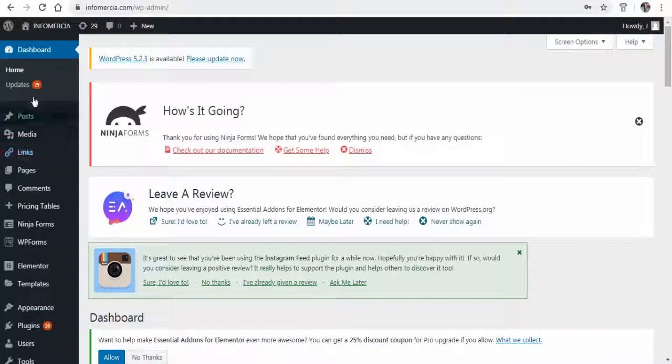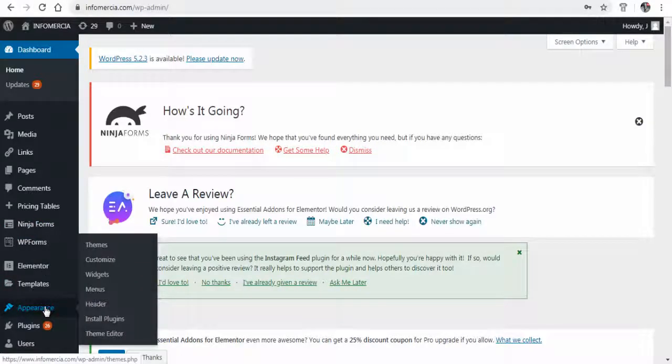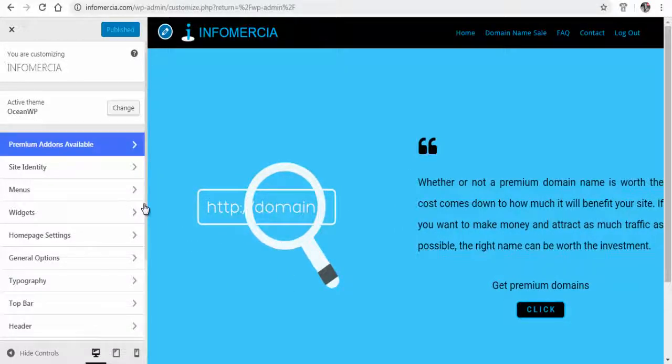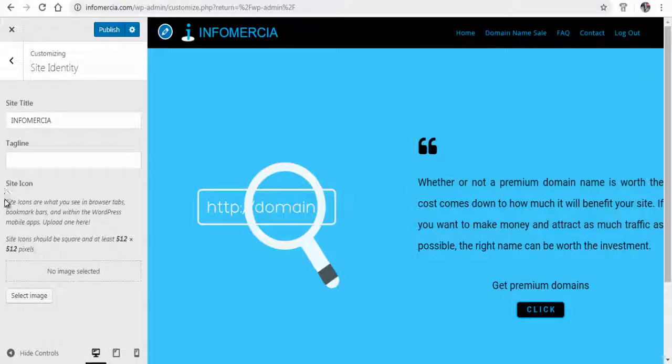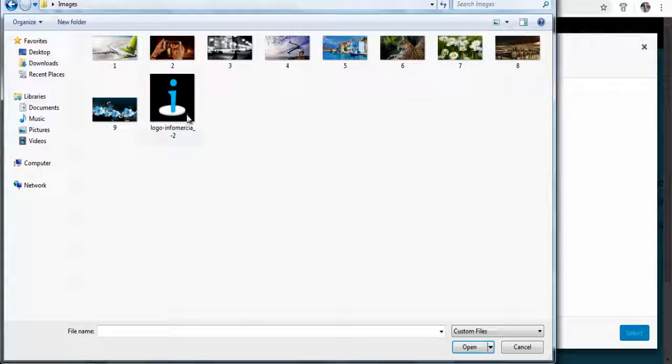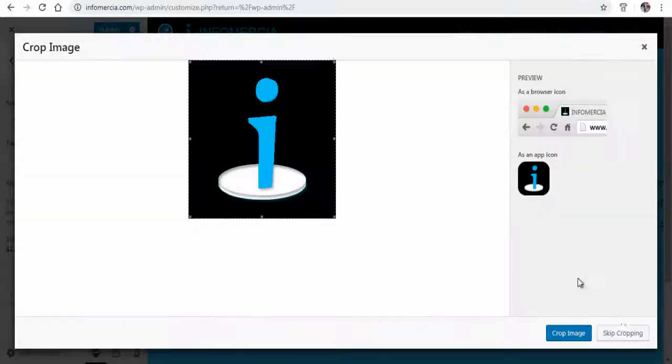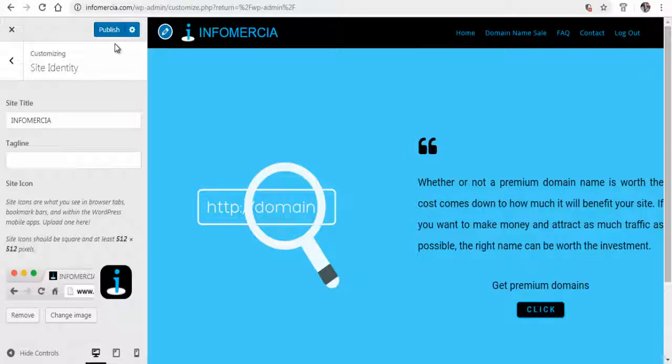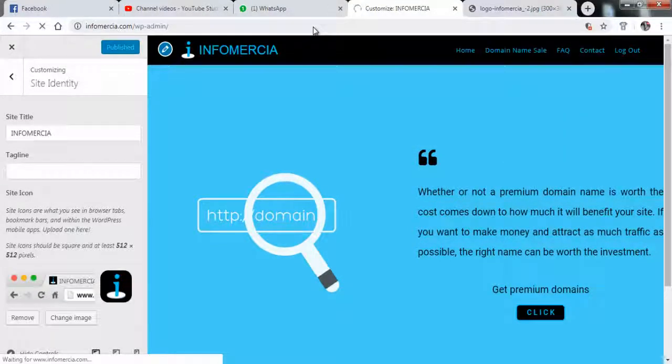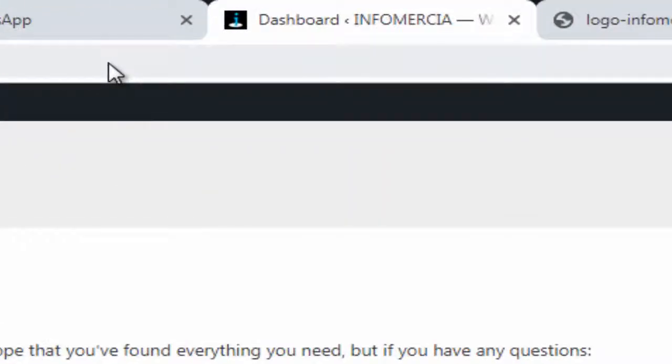In your WordPress dashboard, click Appearance tab and next you need to click Customize tab. Next, select Site Identity tab. Here under Site Icon section, click Select Image button and upload a JPEG or PNG format image that is larger than 512 pixels in height and width and publish to save changes in your WordPress site. You can see now your logo or brand will be visible to anyone who visits this site.